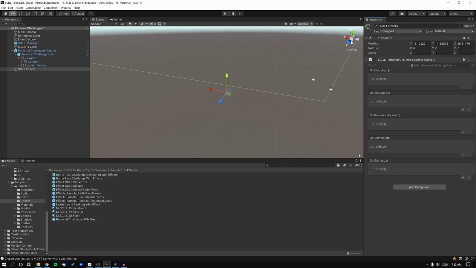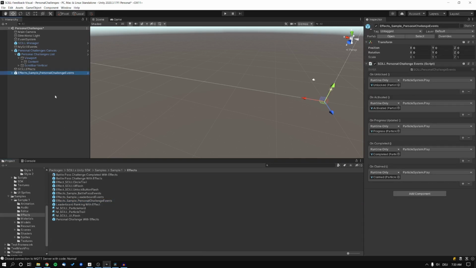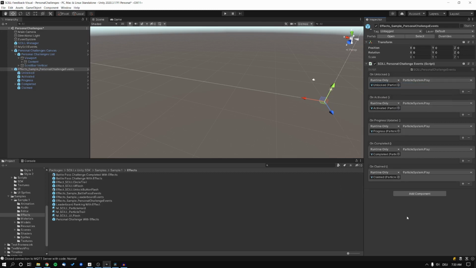Okay, but instead of now creating a particle effect by ourselves and connecting everything by ourselves, we're just going to use the effects sample personal challenge events prefab that is already supplied in the samples of the SCILL Unity SDK. So let's drop this in here and let's take a look at this. You can see that we're just referencing the particle systems in here and simply calling particle system.play in here. So you just have to reference the correct object and then select the function that you want to invoke.